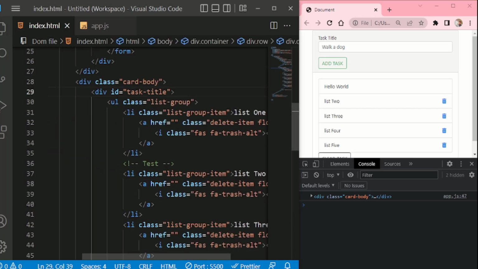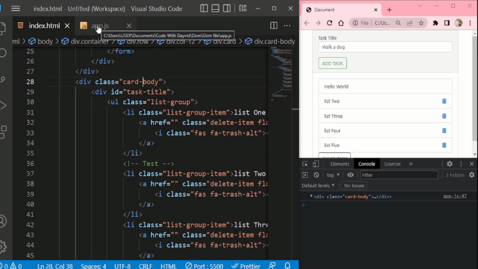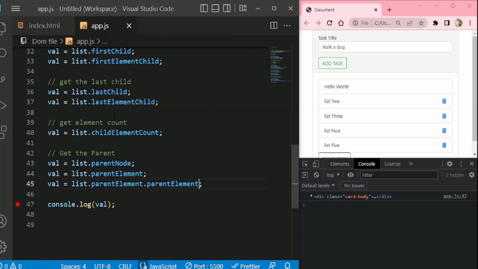If we come down to the index file, we see that the UL has a parent of tax title, and now it has another parent of card body. So that's just the hierarchy of traversing the DOM, going up and down the DOM. Very important that you know this particular aspect of JavaScript.